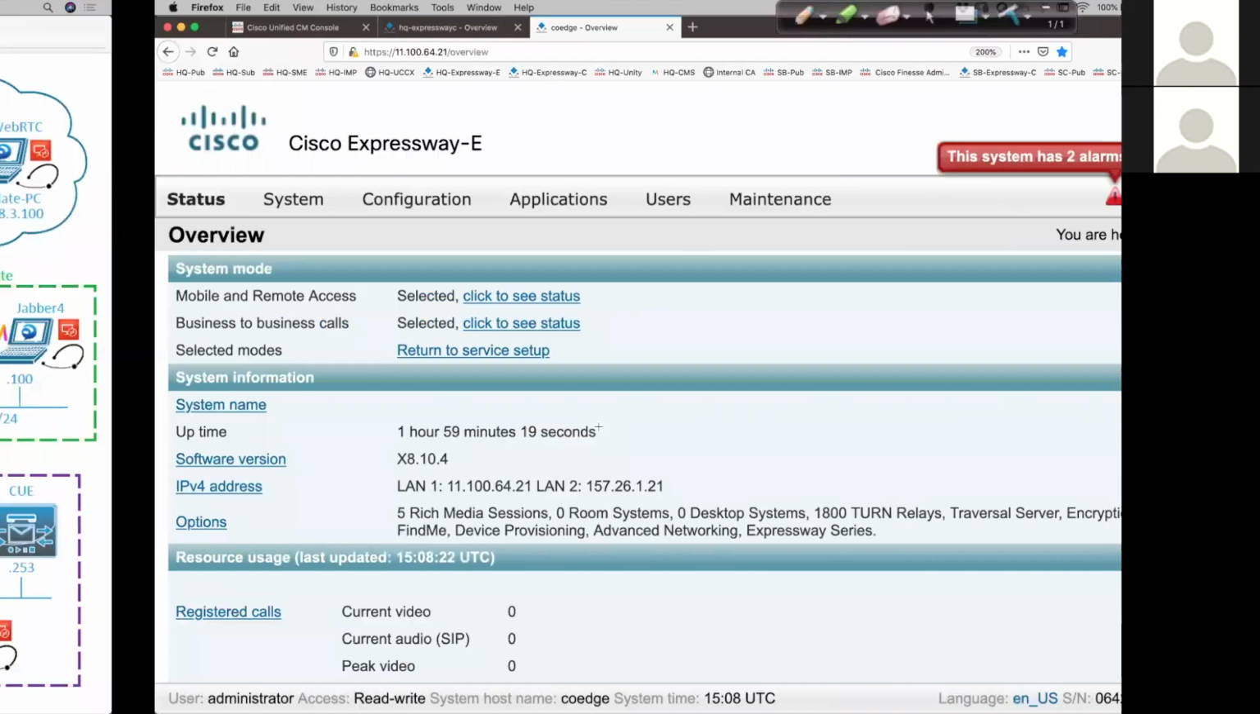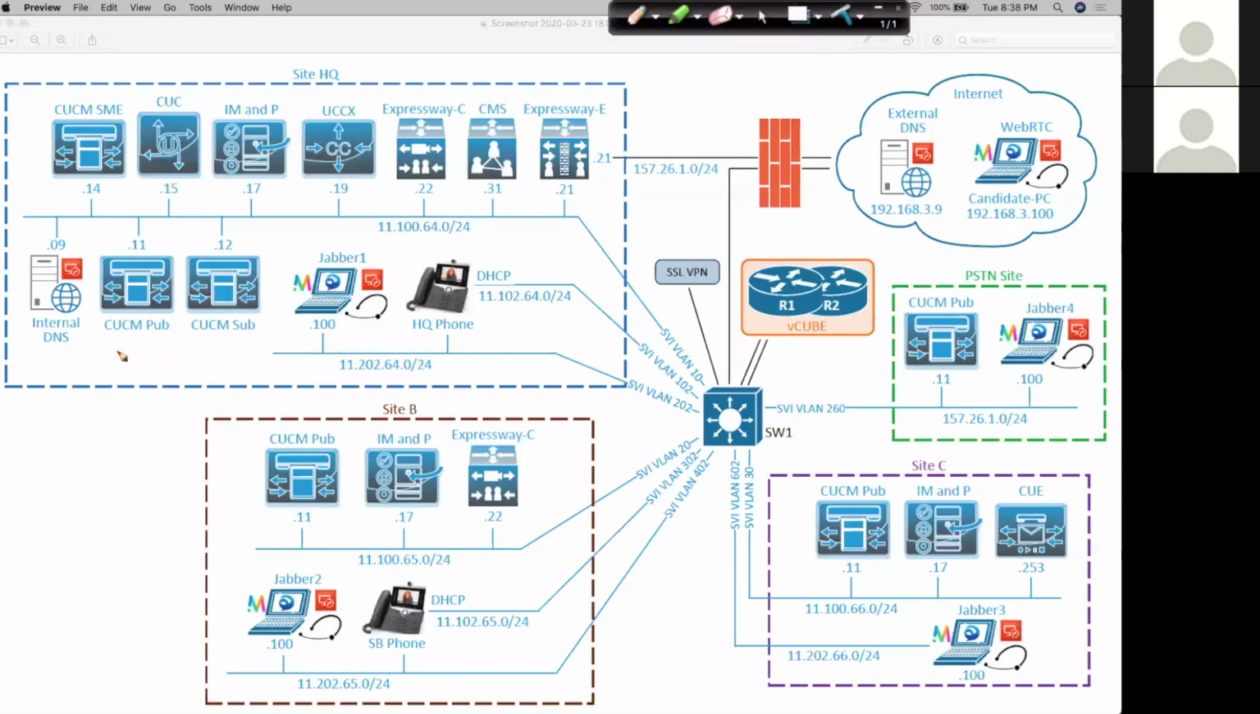Now, in my case, I could use an internal CA server. My DNS machine has also been pre-configured as a CA server. So I could use this one as a CA server, or I could use the public CA server. Again, that really depends on your implementation. You could have a private CA server, or you could have a public CA server.